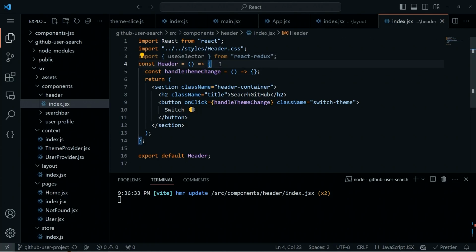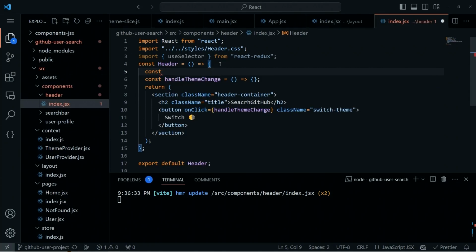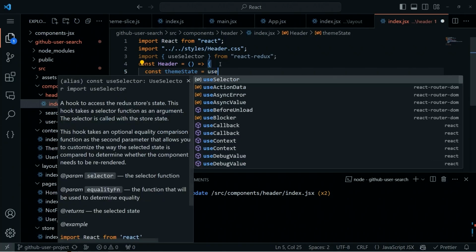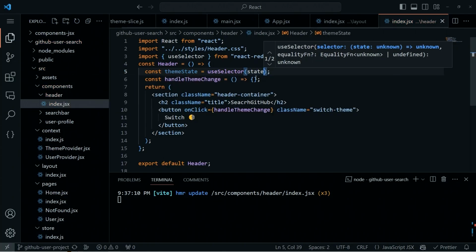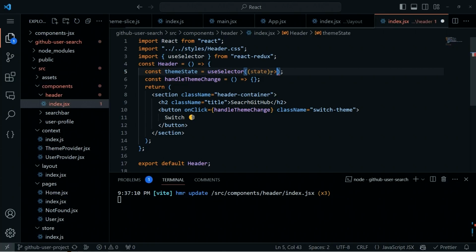Again, as per the rules of hooks, we can first give a reference of the useSelector. We can grab the state itself. We have the theme state that could be equal to useSelector, and inside the useSelector we have a callback function. We need to provide the callback function, and here we have the state. This state that we have over there is the actual state of your application.